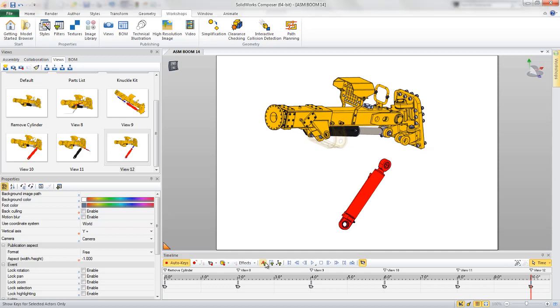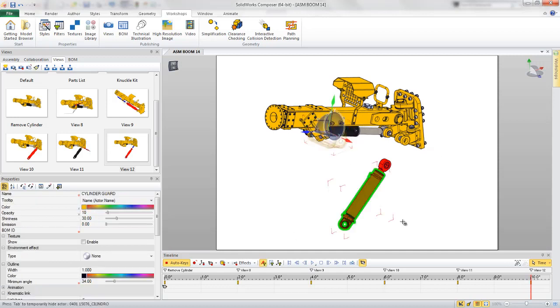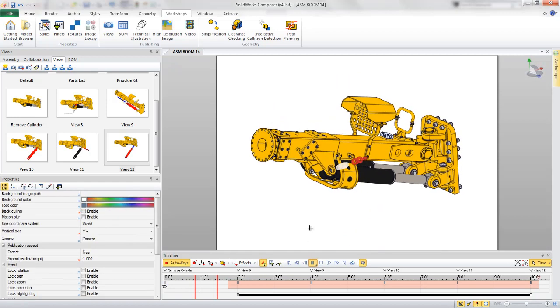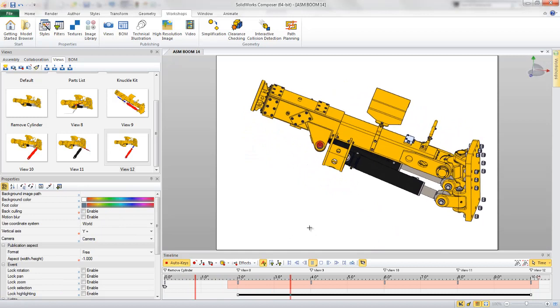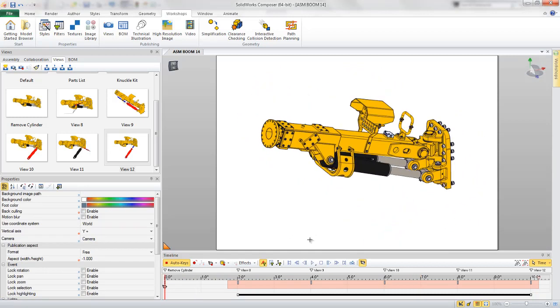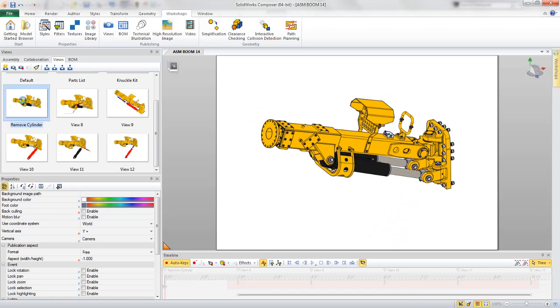In this example, we can see that the cylinder guard is maintaining its transparency. An easy way to change this is to select all the keys associated with that part and delete them. As you can see, we could go through this process for the rest of the features and components in this document and make those changes quite quickly.